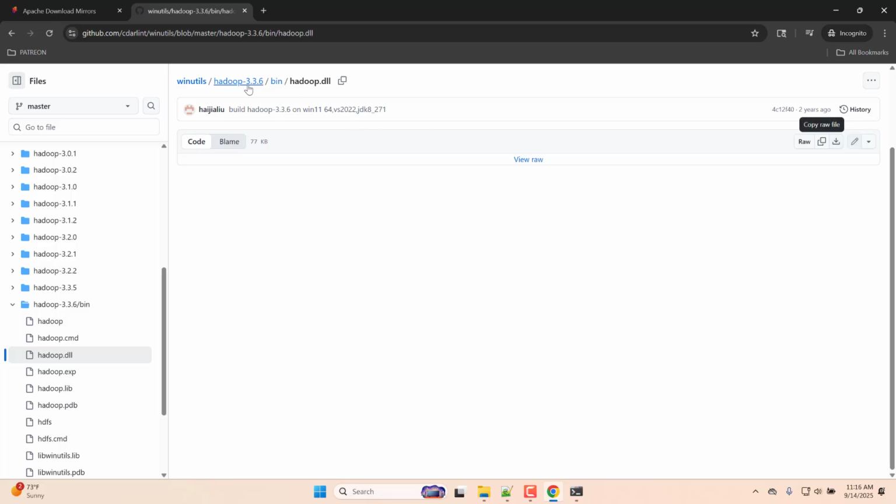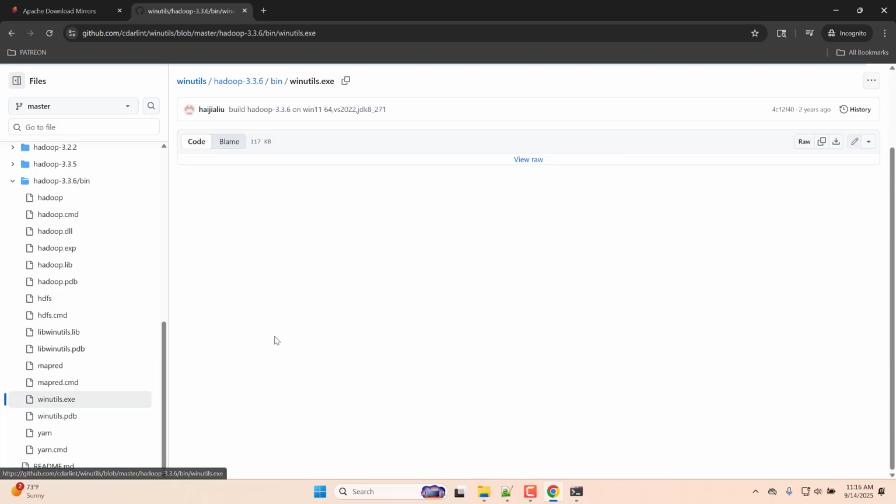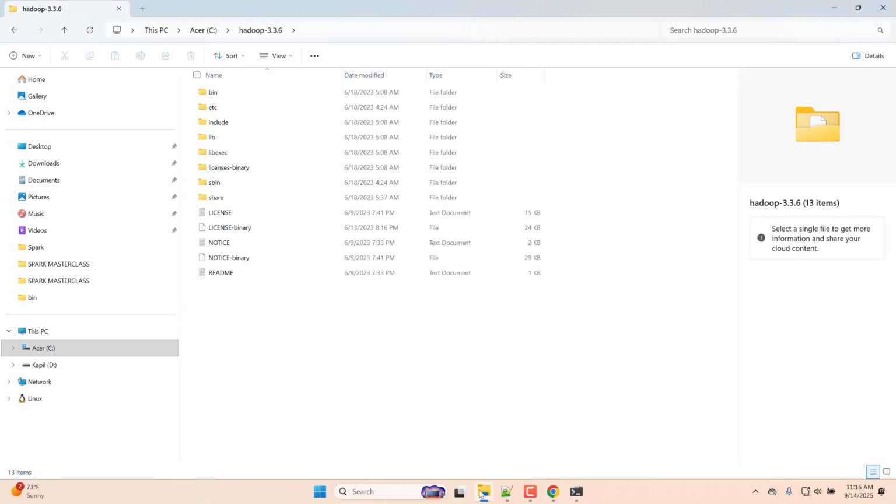And remember, you need to download the exact Hadoop version file. So click on download raw file. Similarly, go to the winutils.exe. Click on download raw file. Do I have it? If not, I need to download it.